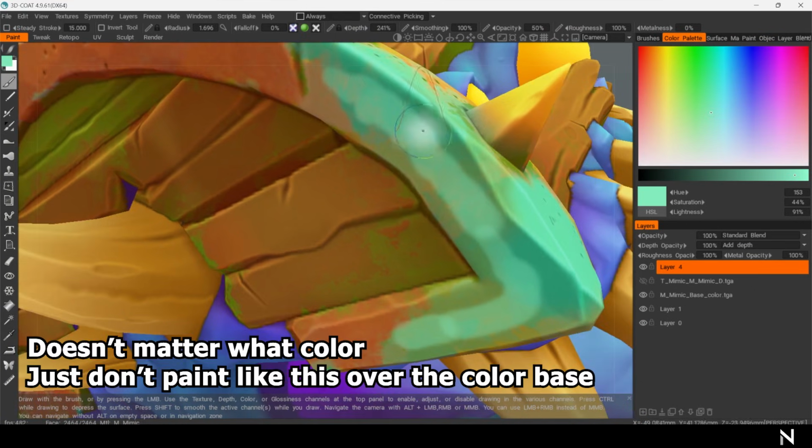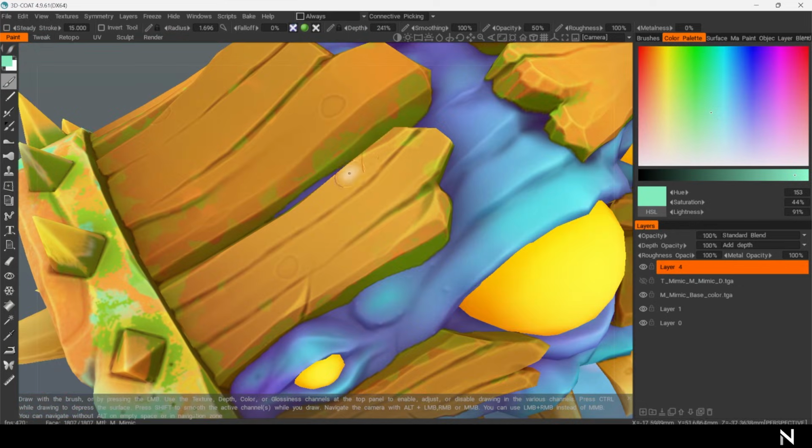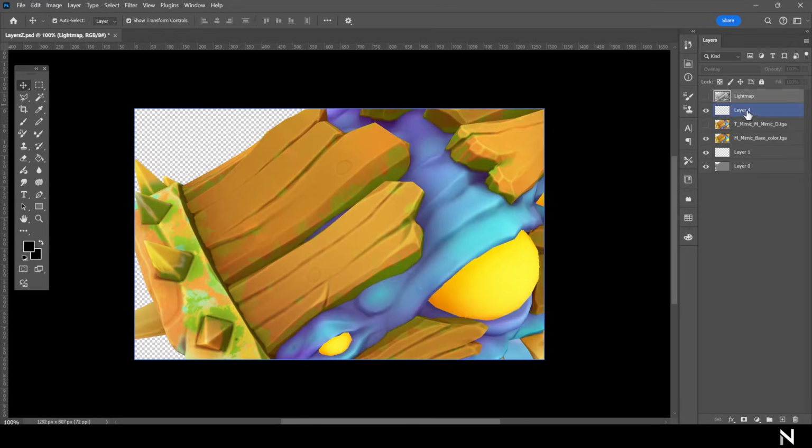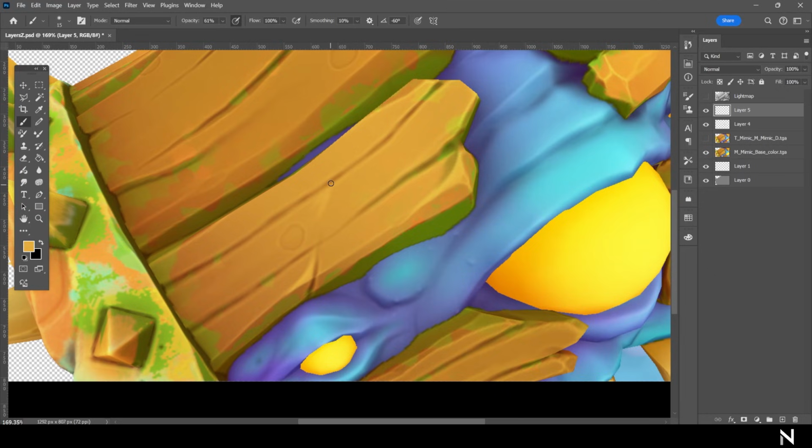So if you have something like this on your color base all over it, it's like a huge mistake. If painting in 3D code seems a bit complex and you're too lazy, you can just use projections. Go to edit, edit projection in external editor, hide light map, new layer, and here on the new layer we can actually paint the entire texture.